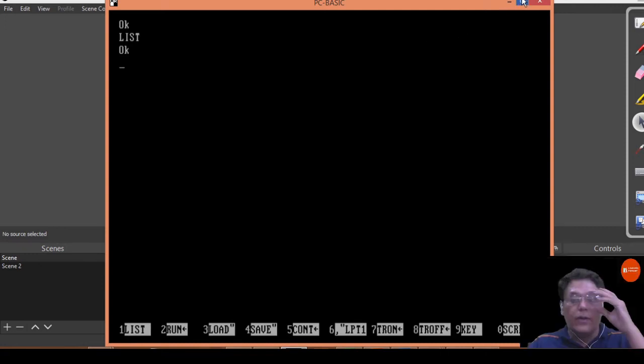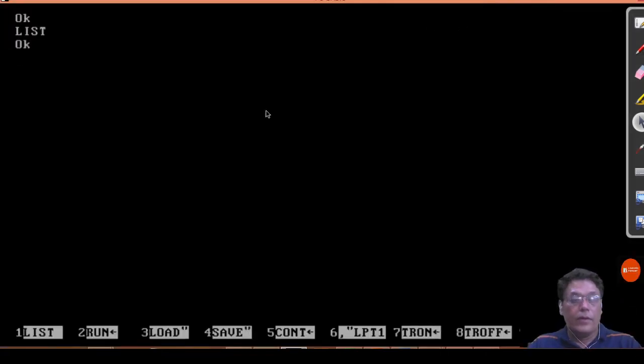This is the basic editor. I have told you to first type list here. There is nothing in it. If there is something, you might write new, which means you are going to start a new program. First we will write line number 10, but today I introduce you to another command, the auto command. If you just write auto, it will automatically start giving you the line numbers. Like this, this is line number 10.